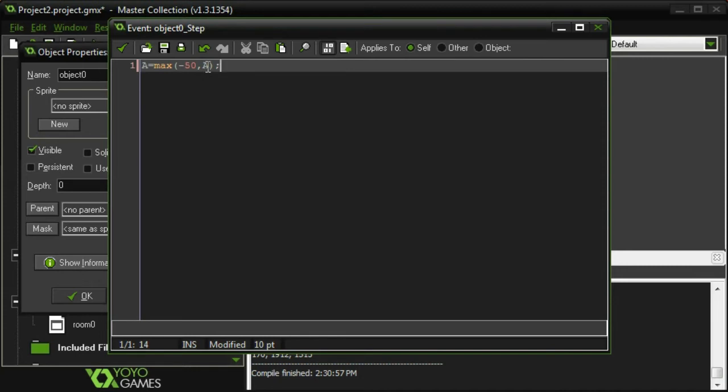So if a is bigger than -50, then a will be the maximum, which is good because we want to only become -50 if a goes below -50. If a goes below -50, then -50 will be the bigger of the two, so a will become -50, which is what we want.